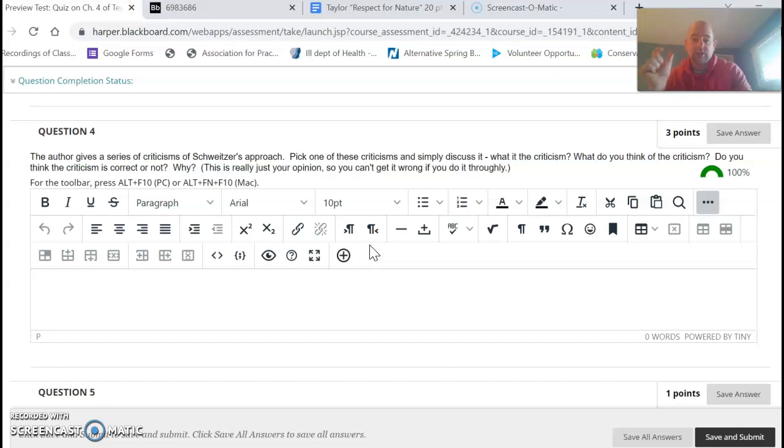Two questions on this are just going to ask for your opinion, and it's question 4 and 15. Question 4 is going to ask you: the author criticizes Schweitzer's view, and there are several criticisms. Pick one of them, explain what it is, explain your view of the criticism. Do you think the criticism's fair? Do you think it's unfair? That kind of thing. So that's an opinion question.